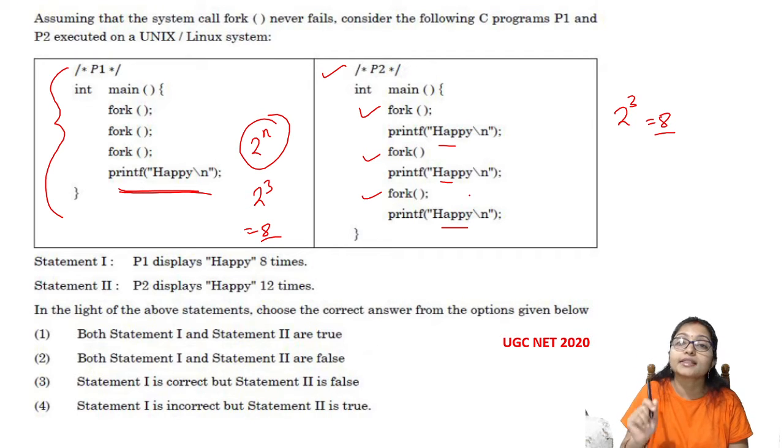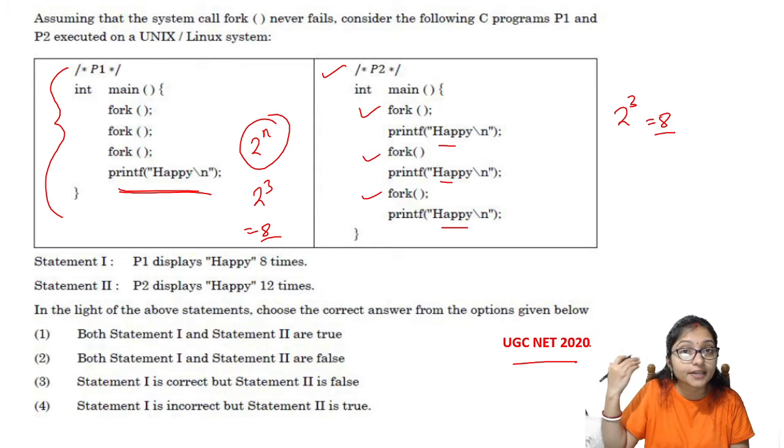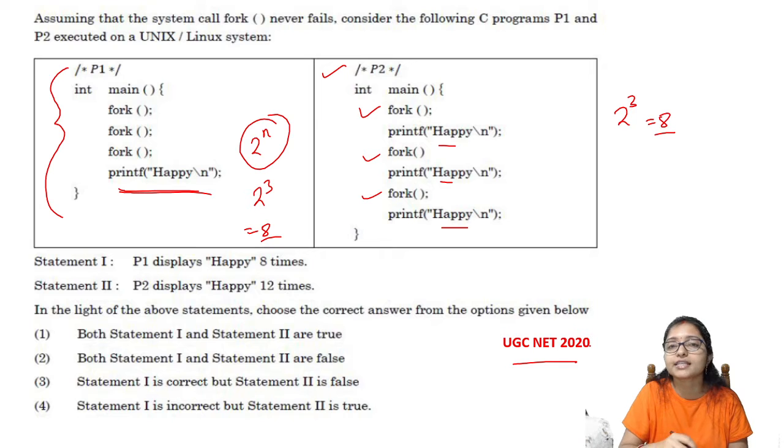This type of question comes in UGC NET and GATE. It is a question of UGC NET 2020. After this question, I am going to explain a little more complicated types of questions that are coming in GATE, and they can come in any other competitive exam. So you must watch the recording till the end.